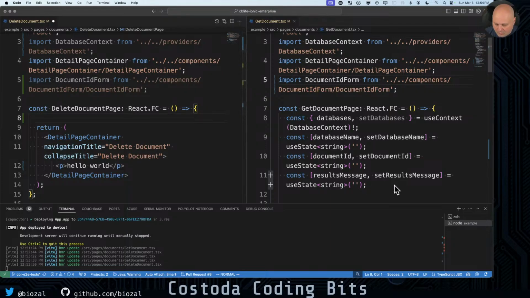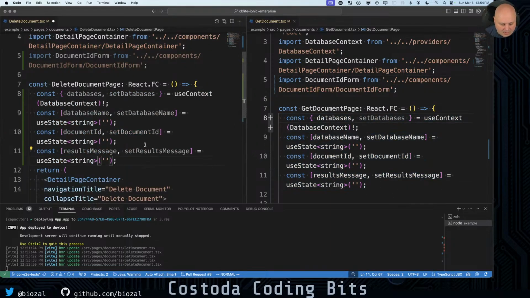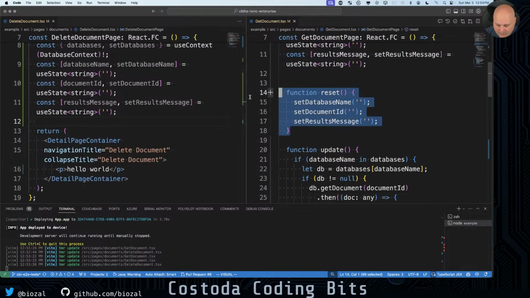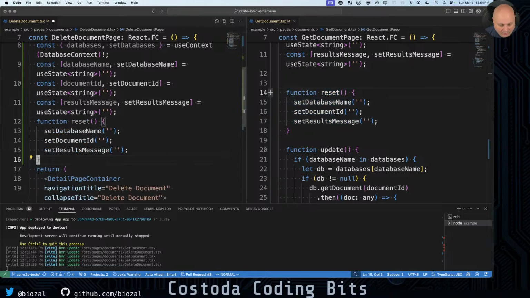So we're gonna go here. We're gonna need all this stuff, so we're just gonna borrow all of it because we need all of it. We're gonna need a document ID. We're gonna need a database. We're gonna be able to set the database. We want a string message. All that stuff's the same, it turns out. In fact, the reset method, we need the same thing.